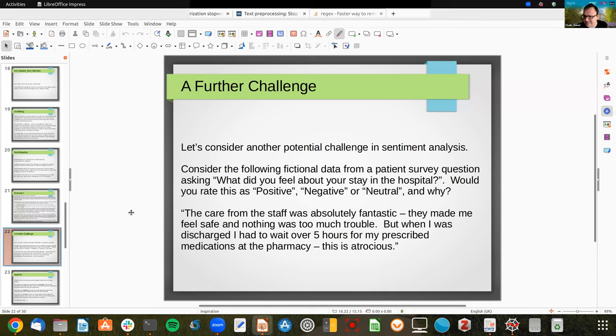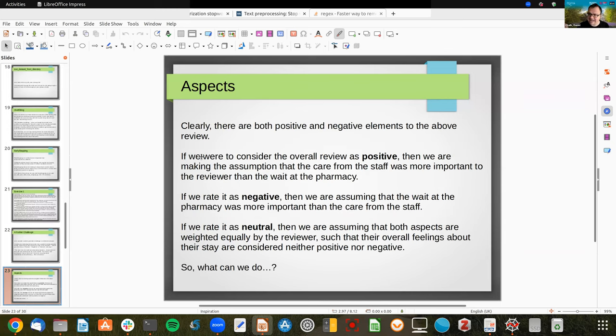Imagine we were looking at patient survey data, and somebody's written, "The care from the staff was absolutely fantastic. They made me feel safe and nothing was too much trouble. But when I was discharged, I had to wait over 5 hours for my prescribed medications at the pharmacy. This is atrocious." Okay. Now, the problem with this is there are clearly both positive and negative aspects to that review.